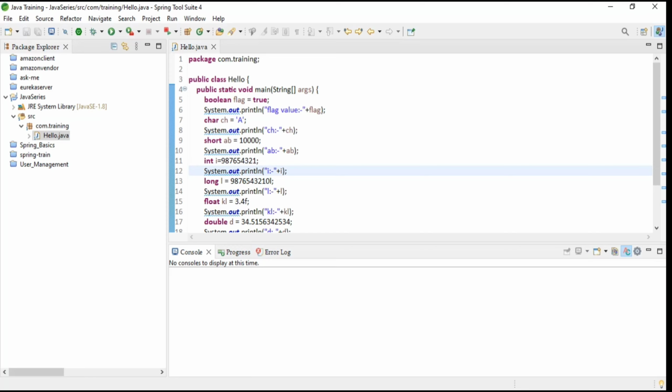The first one is unary operator, and the second one is arithmetic operator, third one is shift operator, fourth one is relational operator, fifth one is bitwise operator, sixth comes to logical operator, and the seventh, which is very important, is ternary operator, and the final one is assignment operator. So let's see one by one.